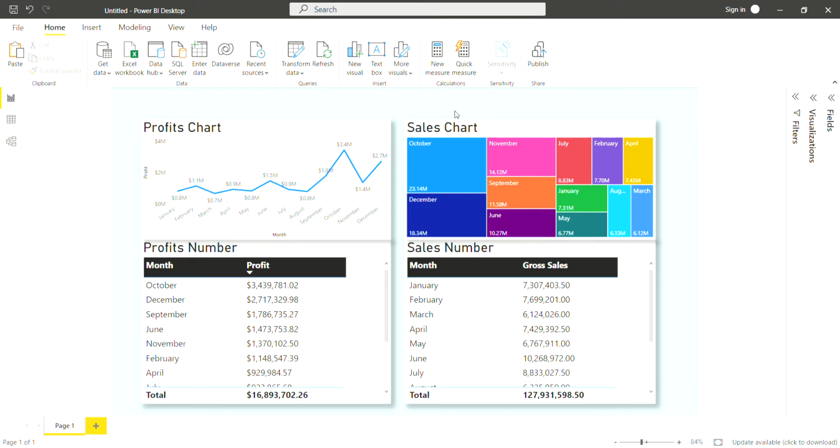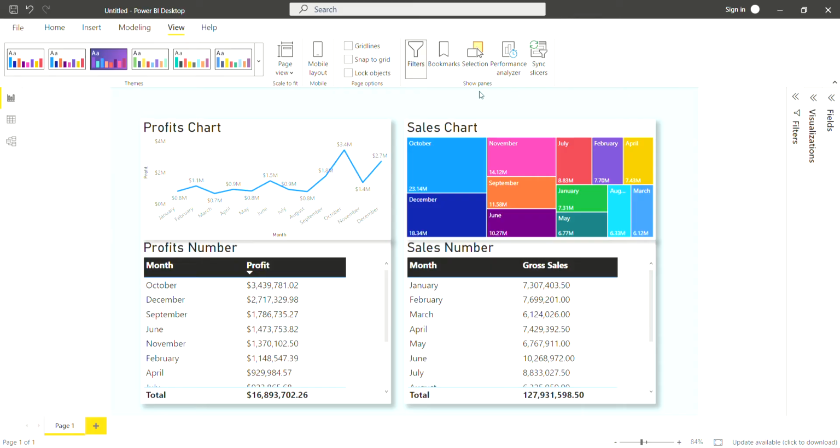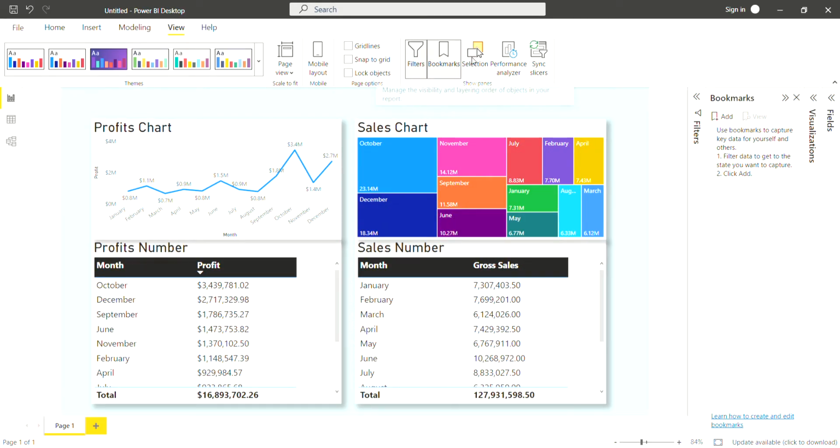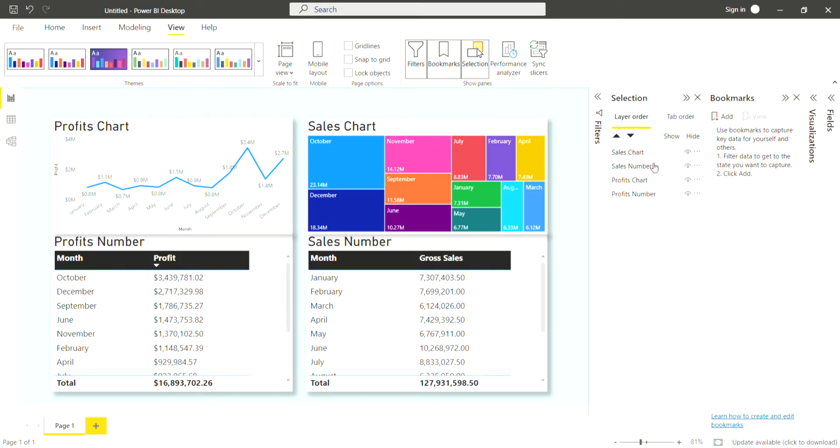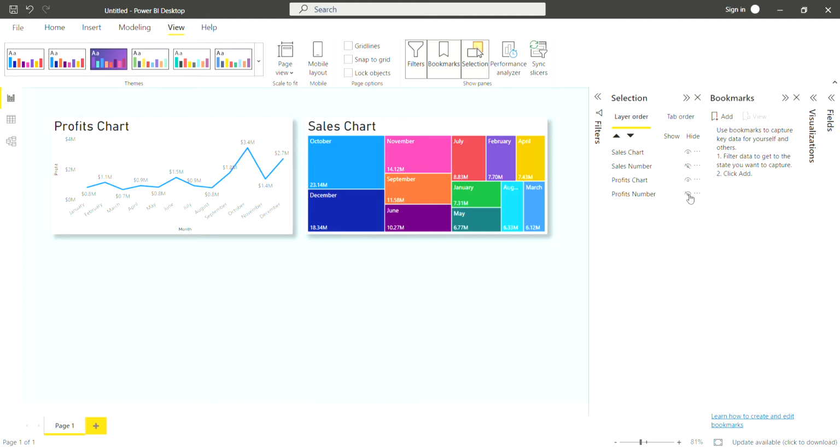Today we'll learn how to create bookmarks in Power BI. Here we'll create two bookmarks, numbers and charts. When I click on charts, only these two visuals will show, and when I click on numbers, only these two visuals will show. For that, first we need to go to View, then select Bookmarks and Selection.